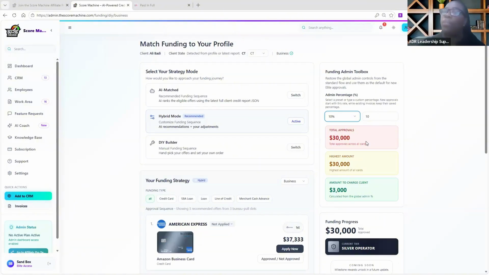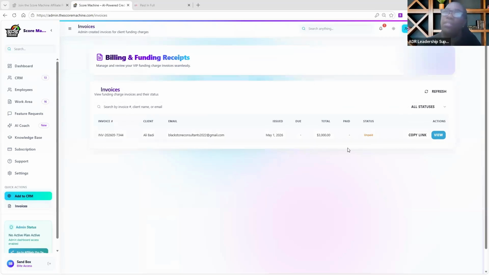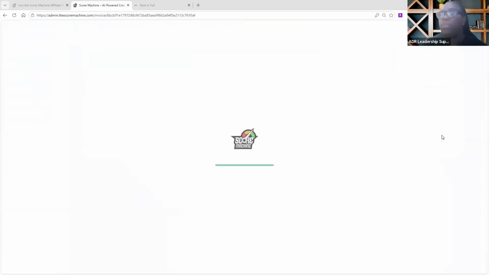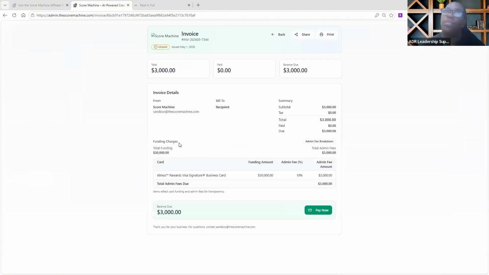Here is showing the total approved. So remember I was saying you can pay your invoices. So over here is an invoice. In the system, I've gotten approved 30K. So this is showing a total of 3,000, right? So when you look at the invoice, you will see total funded was 30,000. They charge the admin fee of 10%, so that's 3,000. So the balance due is 3,000. Once this balance due is paid, the 3,000 will come over here and then the total will be zero.